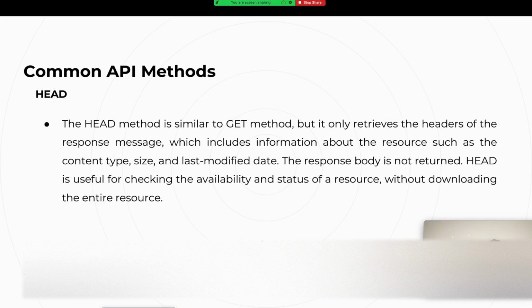But in head method, what will happen? It will do the exact same thing as get method. You make a request to fetch some information. It will provide you the information about your request. But here it will not give you the response body. It will just tell you that whatever resource you are asking for is present and available. But what the information is, it cannot give you.